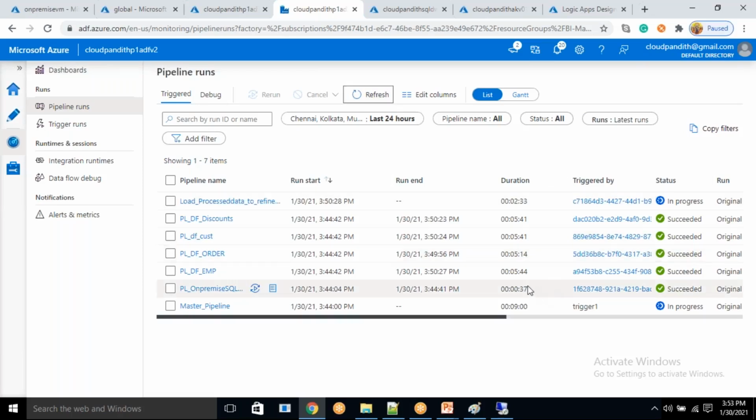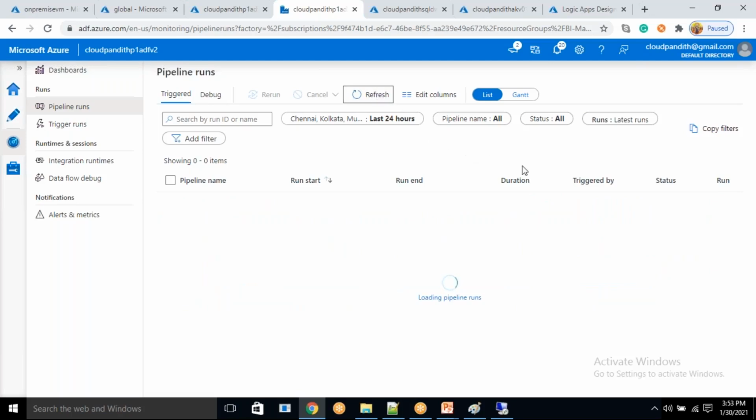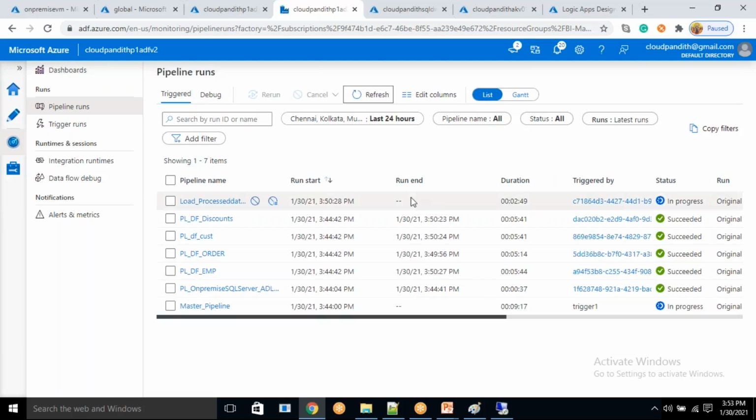All these things approximately took 5 minutes 40 seconds. So now 2.5 minutes have passed. We still need to wait 3 more minutes to finish this particular data flow. Let's wait 2 more minutes. Once this is finished, the final pipeline will execute, which will load data into the data warehouse.